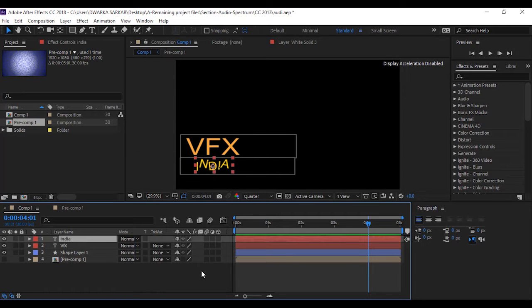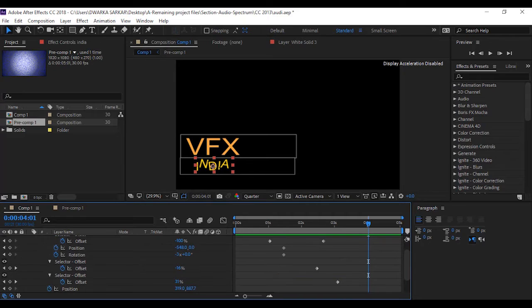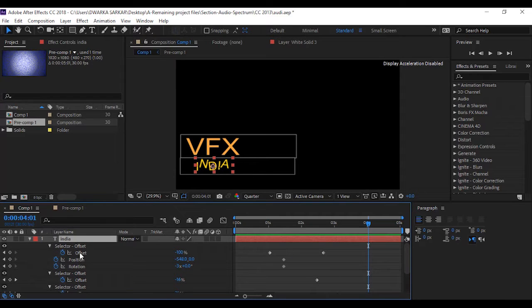On any layer, if we want to see the animation, to see on which property the animation has occurred, then we use our shortcut key U. Then all the keyframes will be shown inside that layer in the timeline. We can see that. And if we want to undo this option, we can simply use Ctrl+Z or simply U.